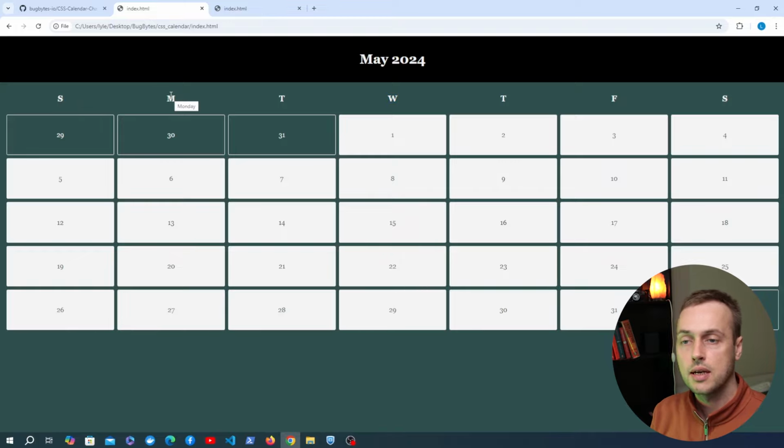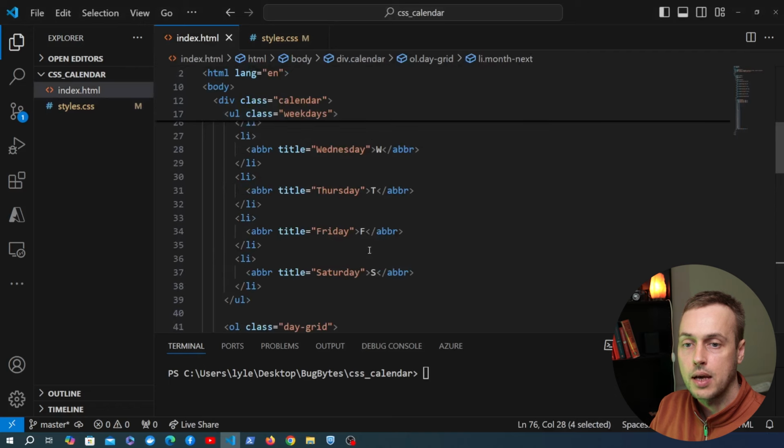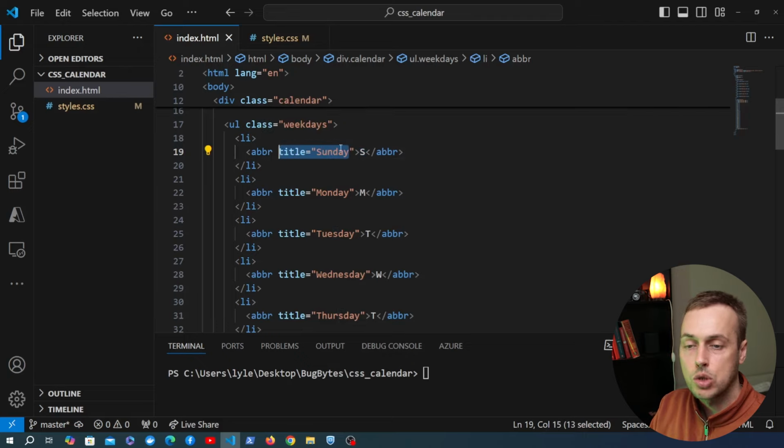And then when the screen size is reduced below some threshold, we're going to go back to this default of showing the abbreviation. Now what we can do is go back to the HTML file here, and we're going to go up to the weekdays that we have here, and you can see that each weekday is an abbreviation tag, and the abbreviation is part of the element, but the title attribute here has the full name of the day. So we're going to extract the full day name, and we're going to show it using the before pseudo element.